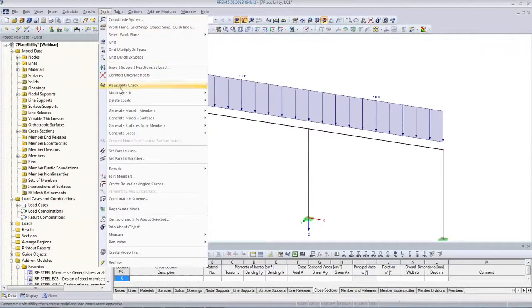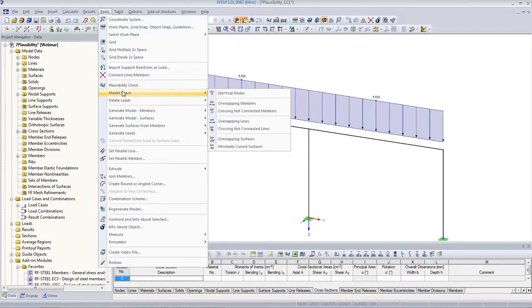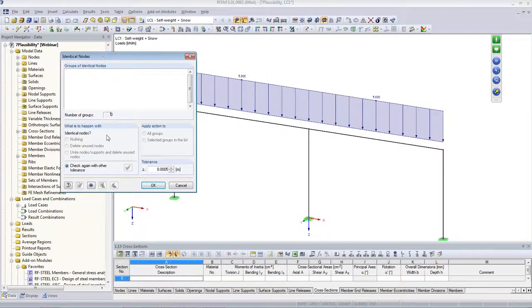For this, I can use the plausibility check or the model check. And I have several features here. One is to find identical nodes. And here I can set a tolerance where I find identical nodes. So if there are nodes lying close together, that can cause a problem in meshing, or maybe I'm not aware that there are two nodes close together, I can find it. In order to find the problem here, I change the tolerance to 5 millimeters. And I check it now, and now I see there are groups of identical nodes.